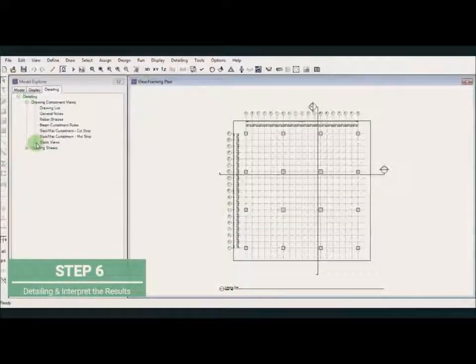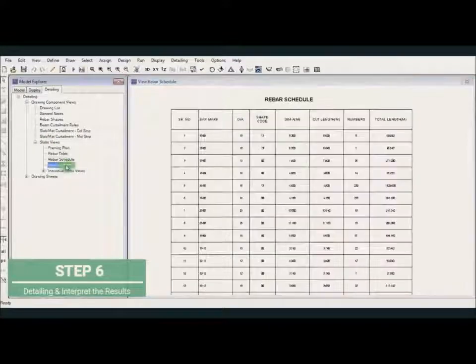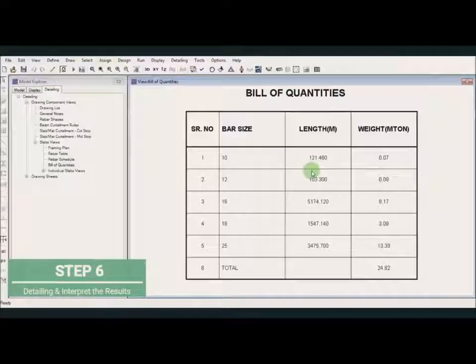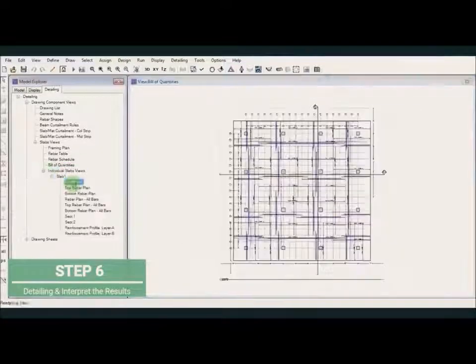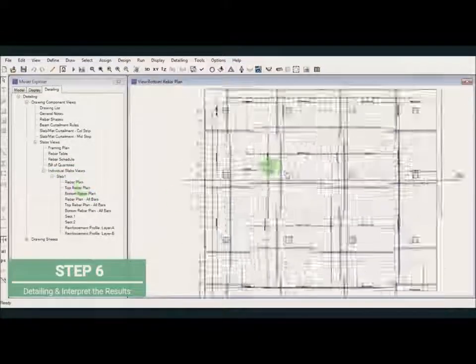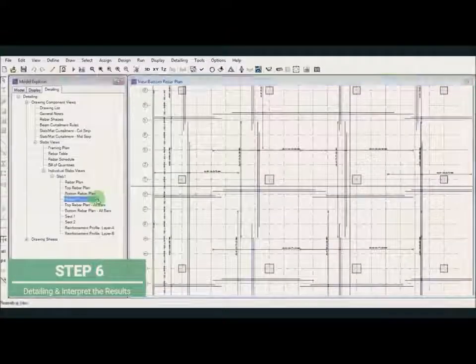Start the detailing option. This is the detail link framing plan. Go to the framing plan. This is the framing rebar table, bill of quantity, having all the lengths of the rebars with bar size. These are slab plans like the rebar plan and top plans.